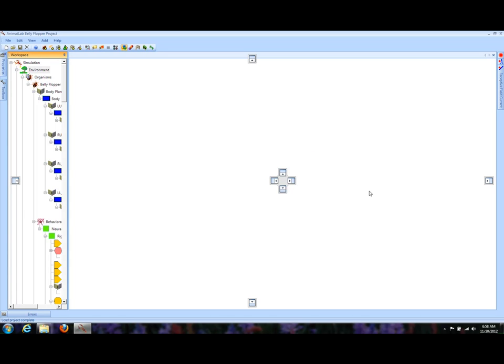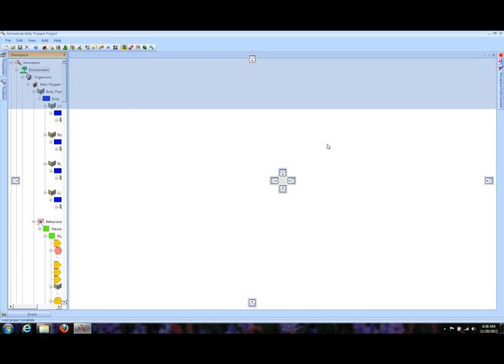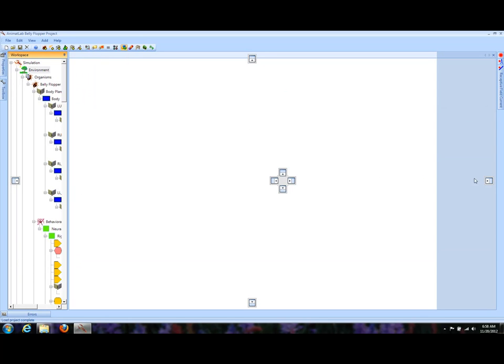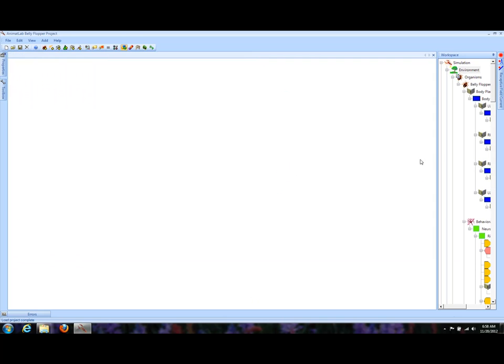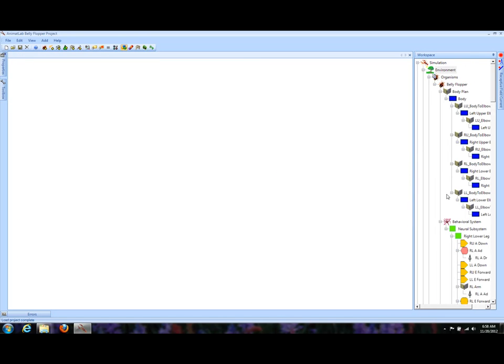When you do, these icons are shown, and if you place your mouse over them, it will show you where the new window will be located if you drop it there. So let's drop it right here. So basically we move this to the right hand side of the window. You configure these however you want them and then save the project. The next time you open the project, the windows will come up in that configuration again.